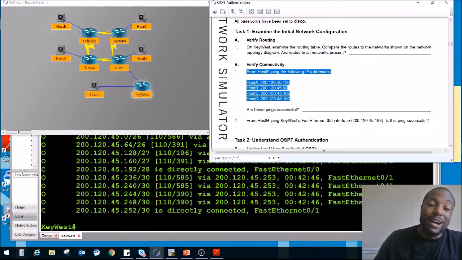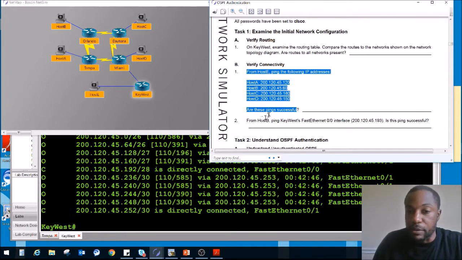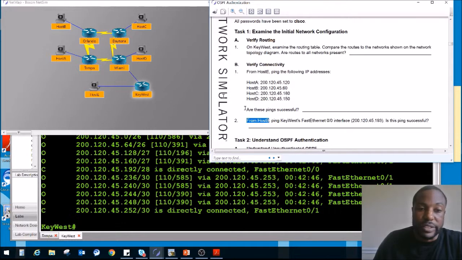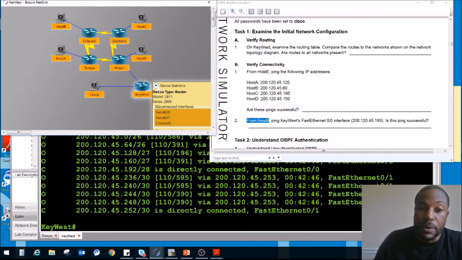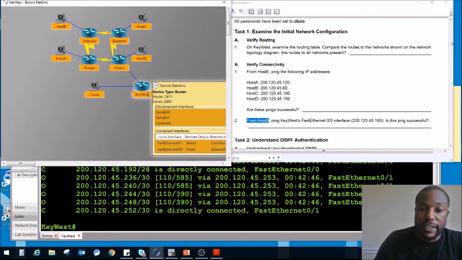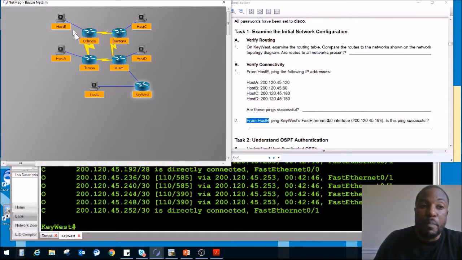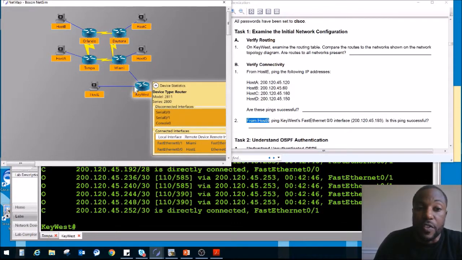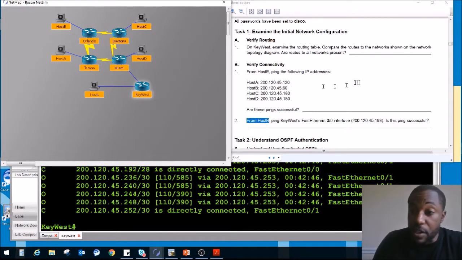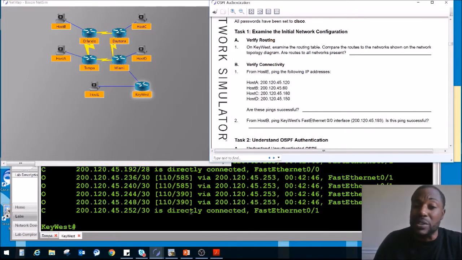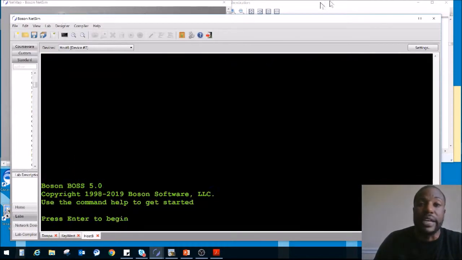Verify connectivity. I'm not going to do all of this. It's just not really worth the time. I just know that it worked because I did it before. So from host B, same thing here. From host B, we're going to ping Key West's FA0/0 interface, which is located, I believe, on the local area network. FA0/0 is located on the local area network. So we're going to have this host ping the IP address located on there, and it works. Is this ping successful? I'll do it just for fun. Let's just do that part at least.